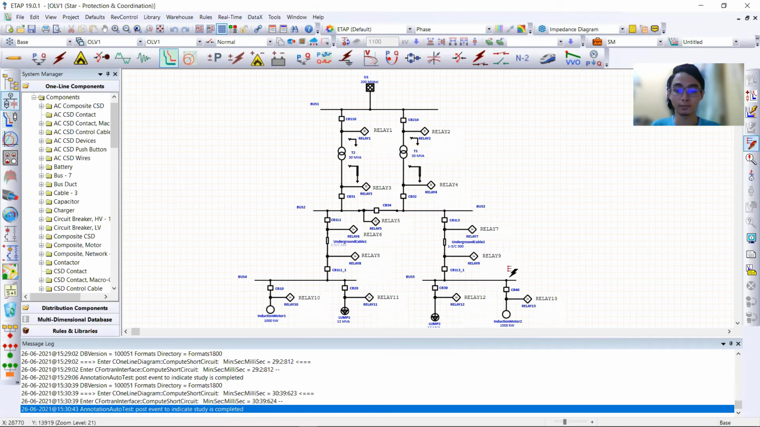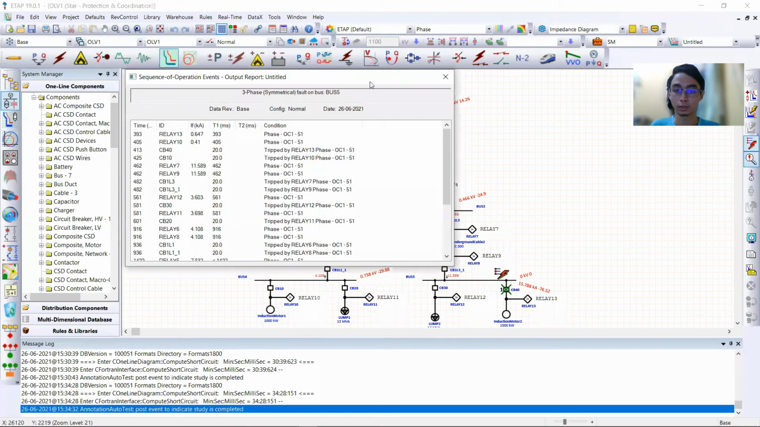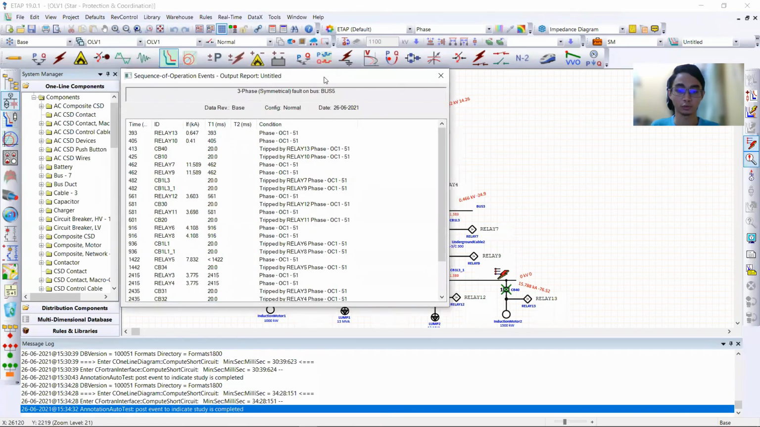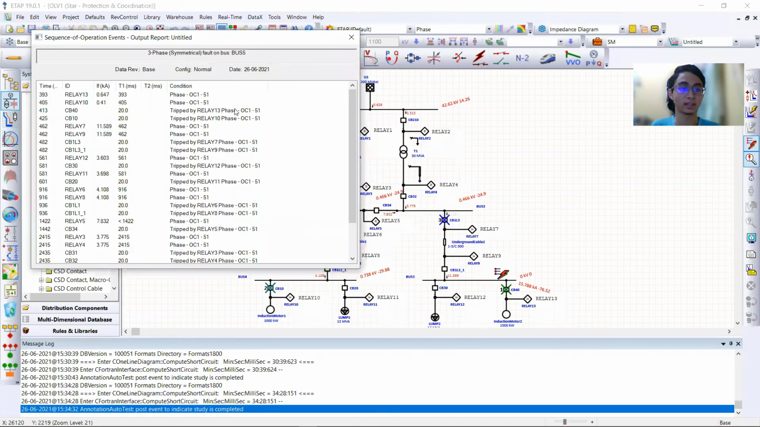So the fault occurs at each bus. When a fault occurs at bus 5 here, we want to know which relay operates first to withstand the fault. You can see here the relay 13 will operate first, followed by relay 10 and relay 7. We have the ROT here, the relay operating time, which is 0.39 for relay 13, 0.5 for relay 10, and 0.46 second for relay 7. This is the relay operating time at each relay for a fault at bus 5.